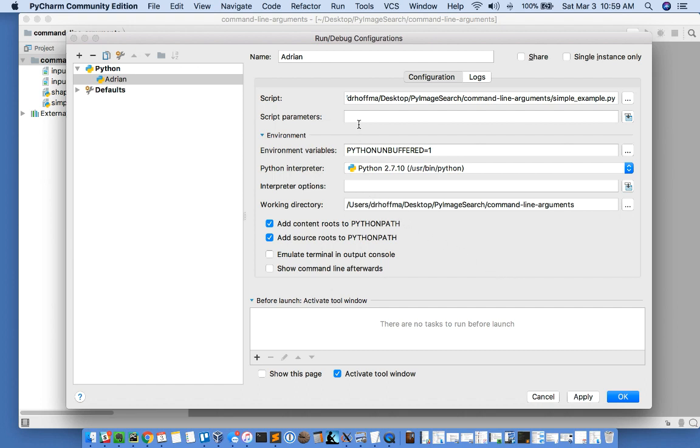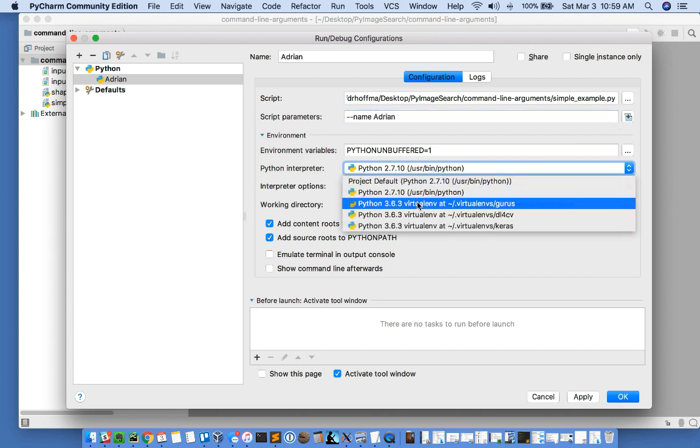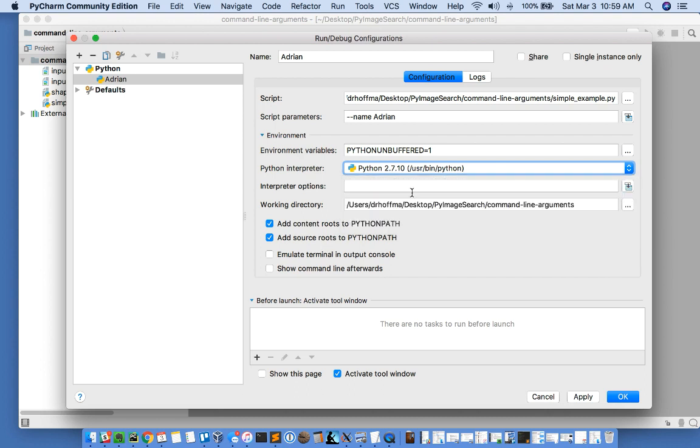We'll also supply our script parameters here. The name switch will be Adrian. Again, the name switch is entirely configurable. And we'll select our Python interpreter. Python 2.7.10 is fine for this. If you're using a virtual environment, you'll want to select that there as well. Now that we have our settings created, we'll hit apply and create another configuration.